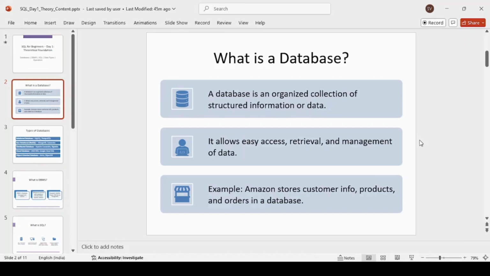Think about a hospital. It stores patients' records, doctor schedules, prescriptions, and billing information. All of this is stored in a database. So the system can instantly find a patient's history just by entering their ID. Or you can see a real life example like Amazon, which uses a database to store customer info, products, and order details.